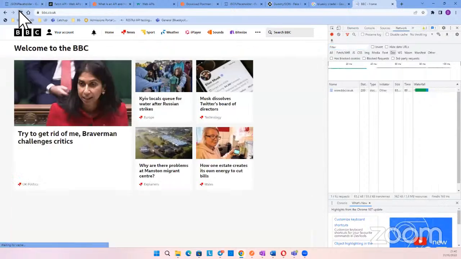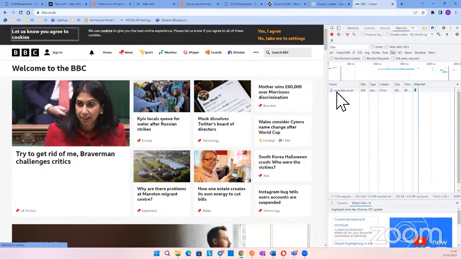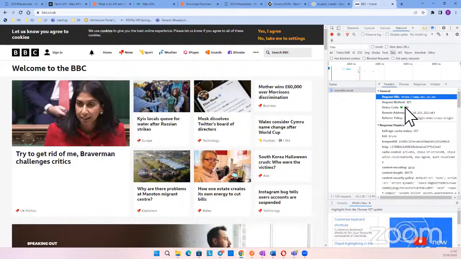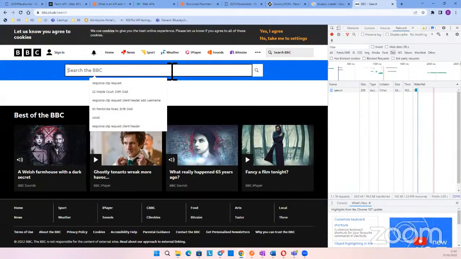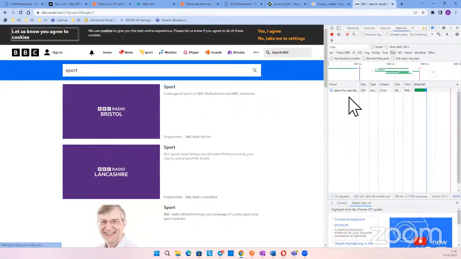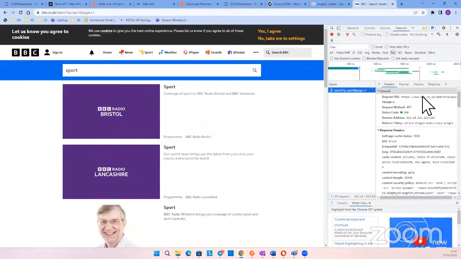Okay, let me refresh from here. So you got BBC, and you can see this is the request URL, and the endpoint is that, and so on like that. If you say, let us search for something here, and let me search for sports. Okay, as you can see, that is one, and that is the endpoint there, BBC.